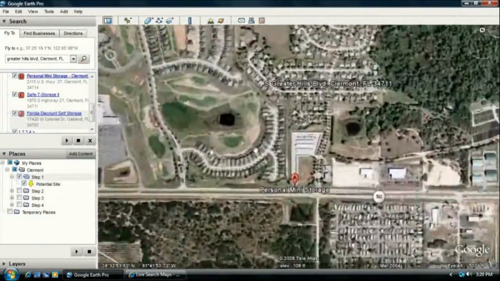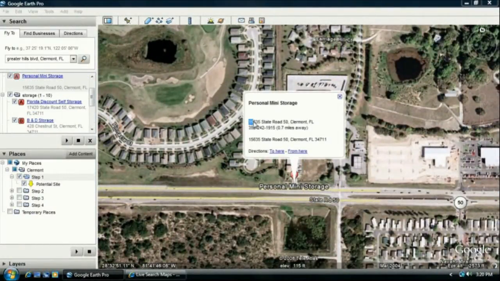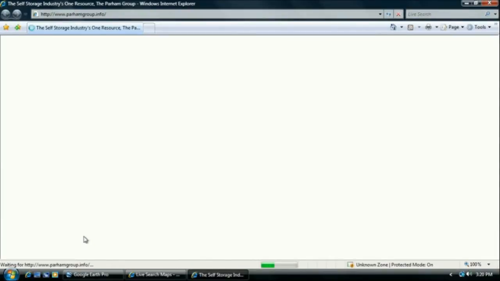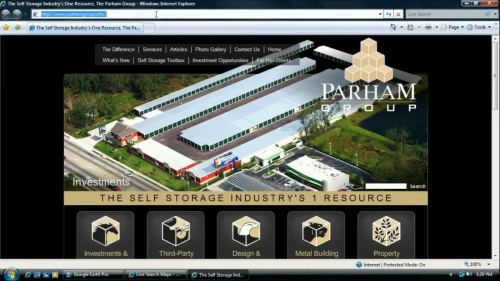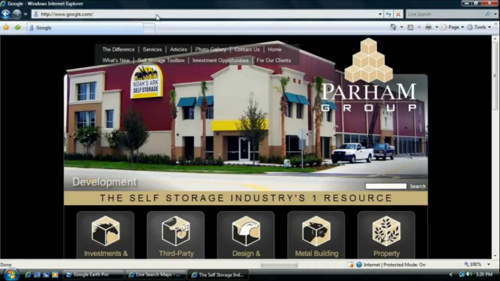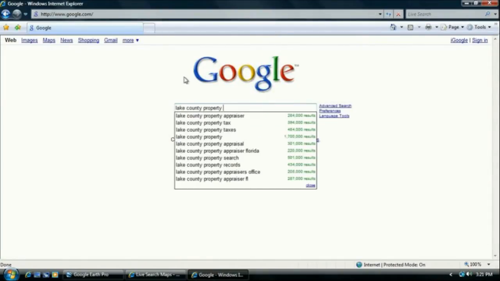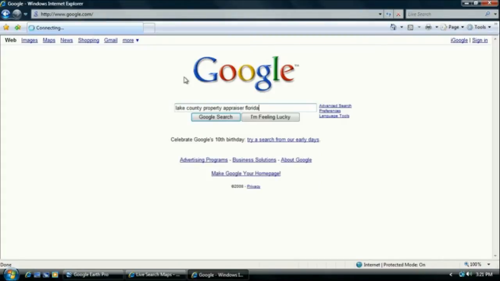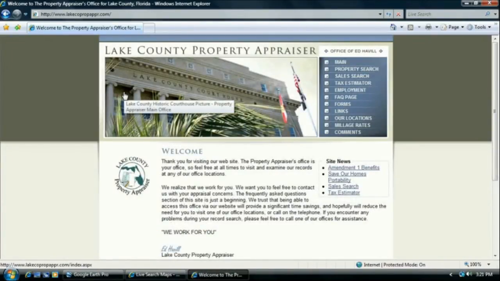Now we're going to go ahead and zoom into the one we found earlier, Personal Mini Storage. We're going to go ahead and copy the address, just the street address for now, and go to Internet Explorer. Now I'm going to go ahead and take us to Google. And being that our site is located in Lake County, I'm going to look for the Lake County Property Appraiser website. As you can see, it's located at the top.